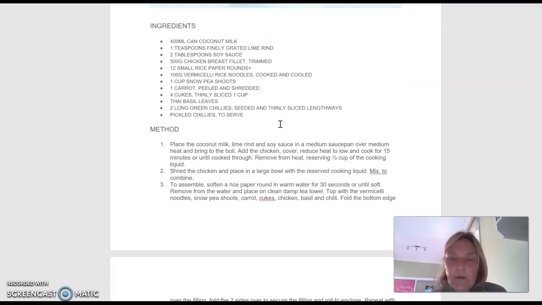So let's just go through the ingredients. 400 ml can of coconut milk. So we would halve that. So how much would it be? It would be 200 mils. I'm not going to give you the answers for all this because I want you to work this out, because it's really important to learn how to halve a recipe and to double a recipe.